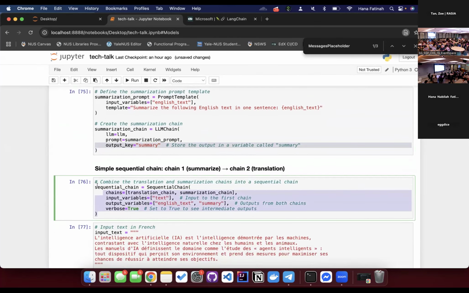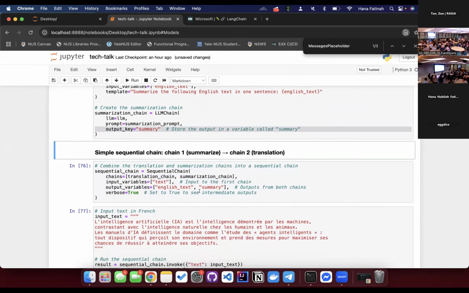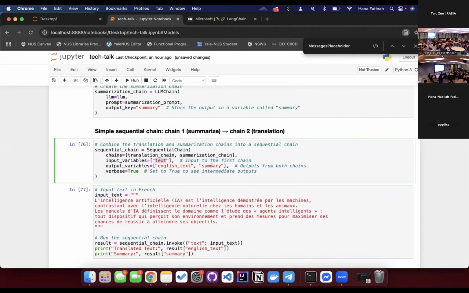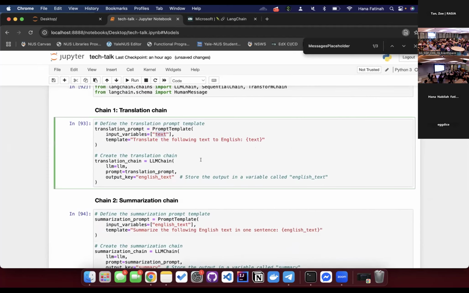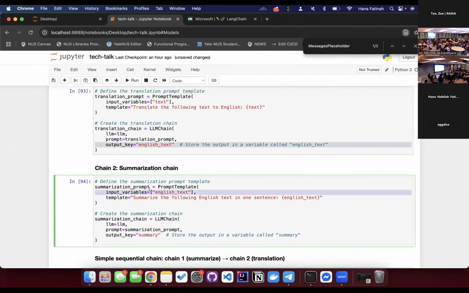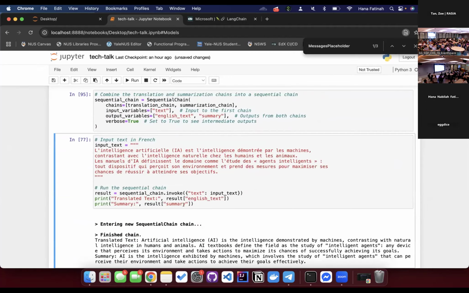And this will be the juicy part, which is creating the simple sequential chain from summarizing and then translation. So now you can just use the sequential chain from LangChain. And then in the chains input here, you can give an array of the chains that you want to sequentialize. And then in here, the input variables will be text, because that's the first input that you're giving. And then the output variables will be two, right? There will be English text and summary. And then this English text will become the input variables of the next one. I think this is a very important part. Okay, so let's run that.